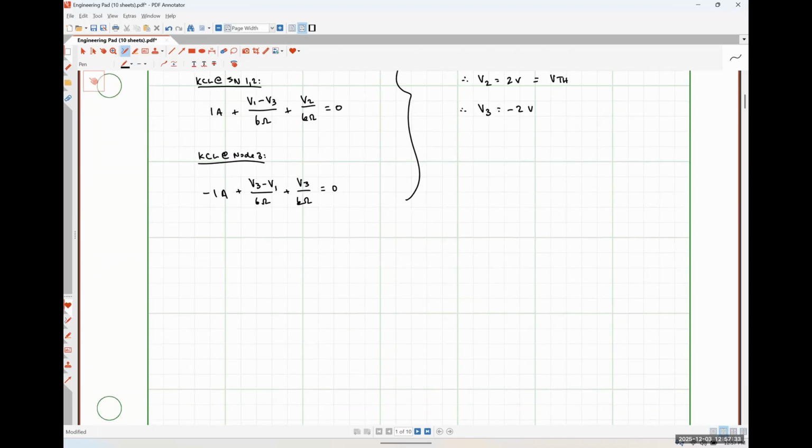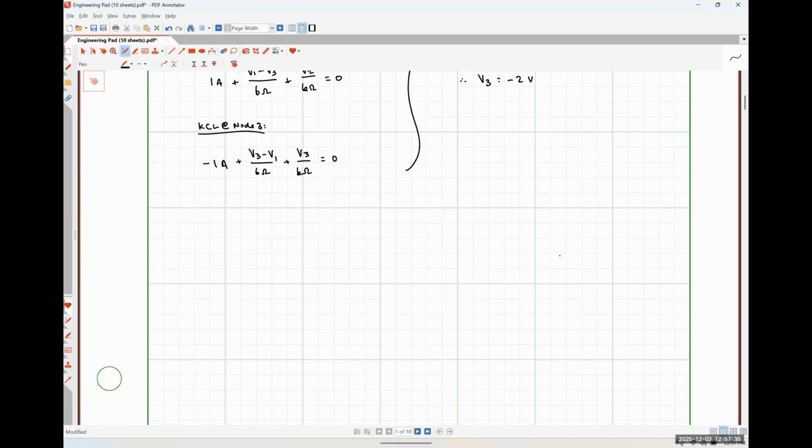Moving along, our Norton current. So how do I find that? Anybody remember? Short circuit the terminals, and then I'm finding the current that's flowing through the short. Absolutely right. So redrawing my circuit.